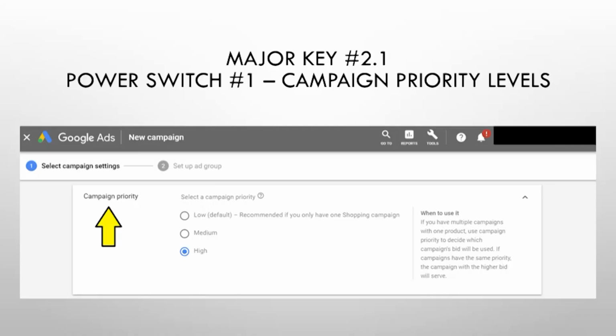All right, this is the first power switch, campaign priority levels. Essentially, as you're setting up different campaigns, you can tell Google what to look at first. High priority says, hey, Google, look at this campaign first. Medium priority says, hey, if there's another high priority, look at this campaign objective second. Lastly is low priority. That's the thing that they're going to look at last in all the different campaigns that you have set up.